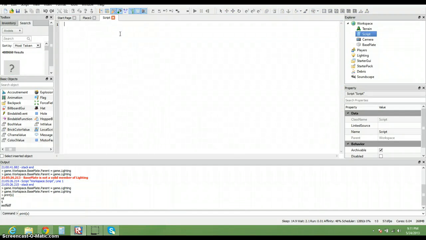Now I'm going to go over how to use time. So you can say wait 3, and that basically waits 3. And it won't wait 3 minutes, or 3 hours. It waits seconds. So when it says wait, it's going to be in seconds.